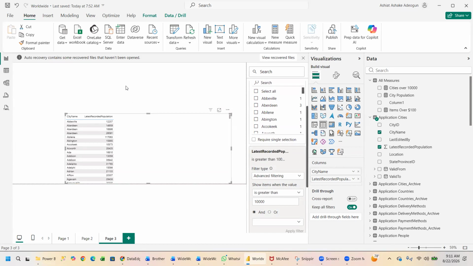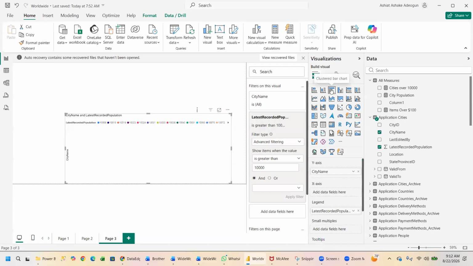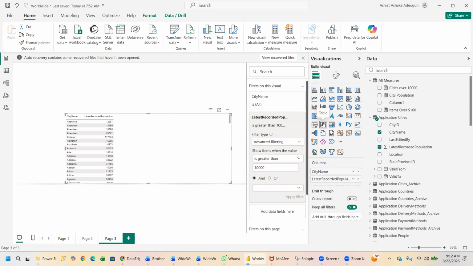Do you understand what I did now? I explained like three or four different ways that you can answer the same question. If you want to see all the cities that are greater than 10,000, you use this method. You can use bar charts for it if you want, but because there are a lot, the bar chart will not display them. So the best method is to use the table instead.